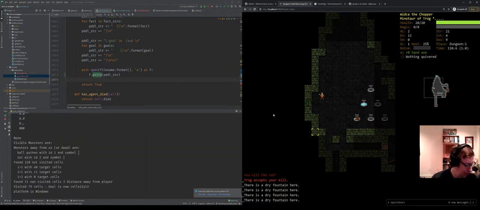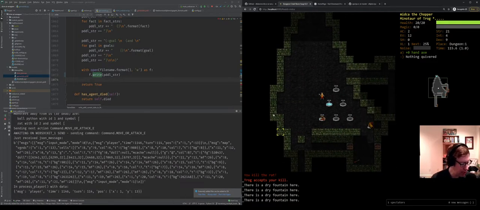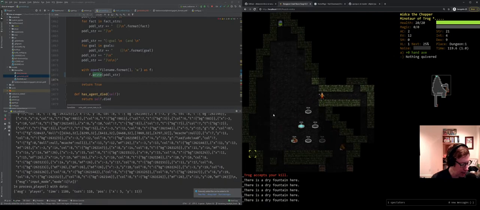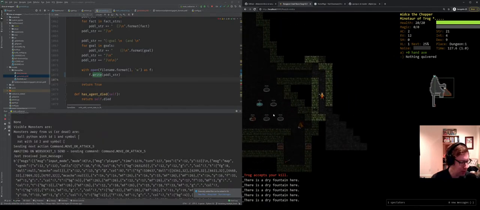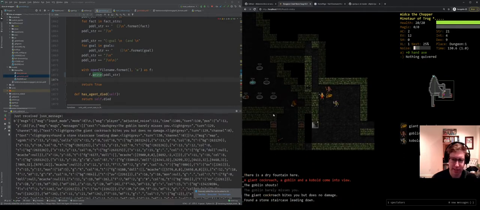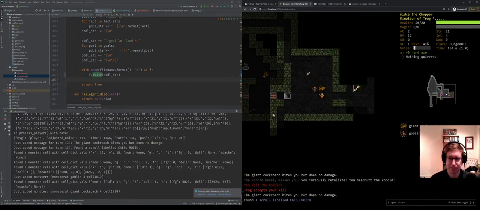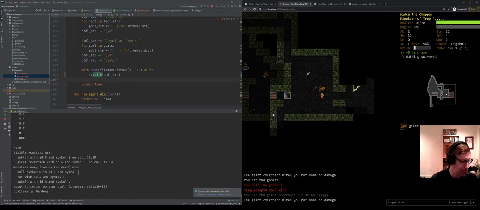Could I have it reload game state if it's there? If the game exists, maybe. Can you, what do you mean exactly, Theo? I didn't 100% understand that. If you could just elaborate a little bit.